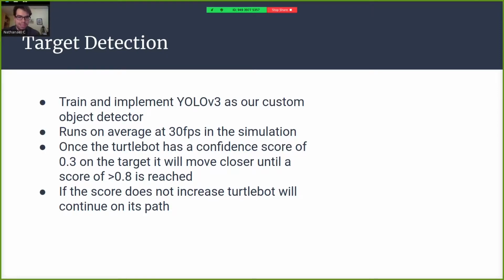Once the TurtleBot has a confidence score of at least 0.3 on the target, it will move closer until a confidence score of 0.8 or greater is reached. If that does not happen, the TurtleBot will continue on its predetermined path to the next waypoint.